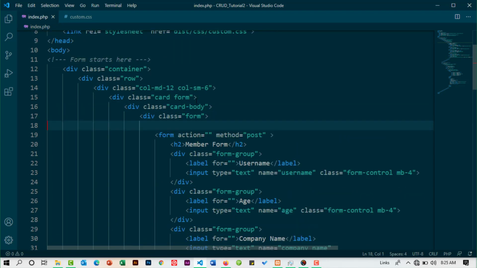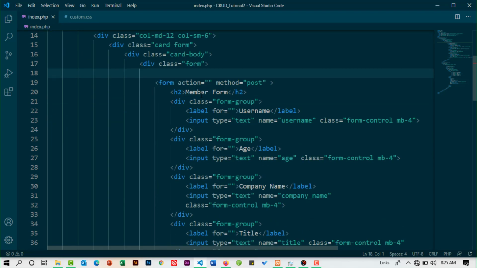And the final thing that you want to do here is, in the action, we want to link to our PHP script. So remember, we'll be creating a file that will have the PHP script that will help us to collect or pass the information through the form to the database. So I'm just going to call that file add.php.